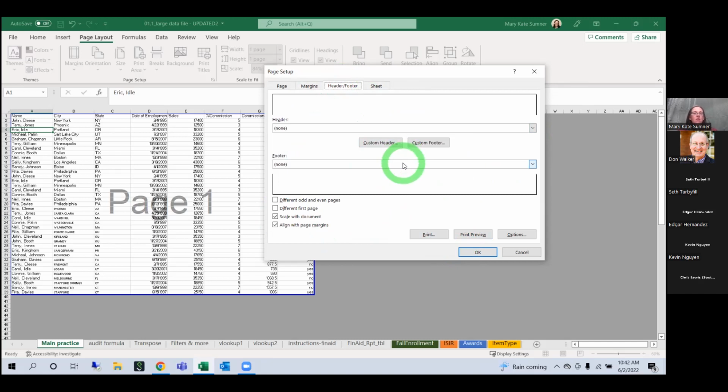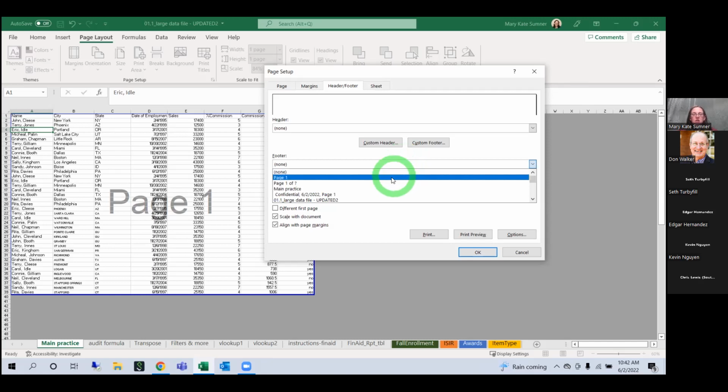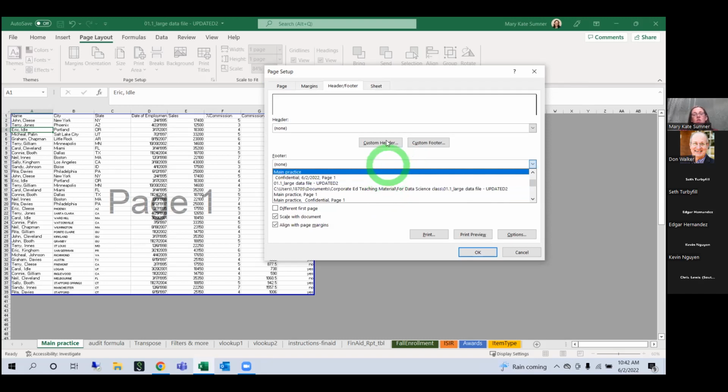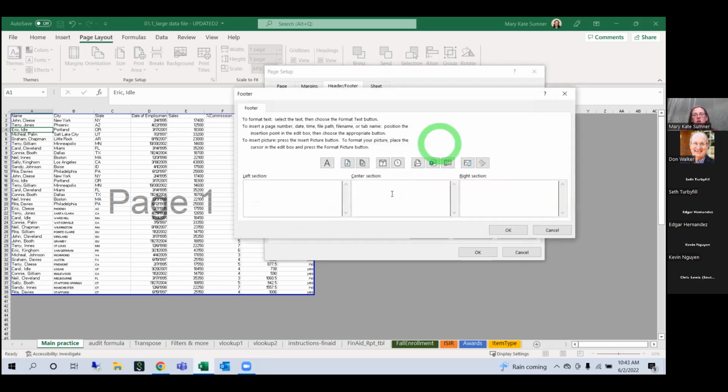So what's neat about the header and footer is it's a little bit different than a Word document type header and footer, but you can do page 1 of 1. It'll pull up the title of your sheet. You can do the title of your workbook. You could do the location. You could do your own custom footer, so left side, center, or right side. Okay, you could add that information on here.